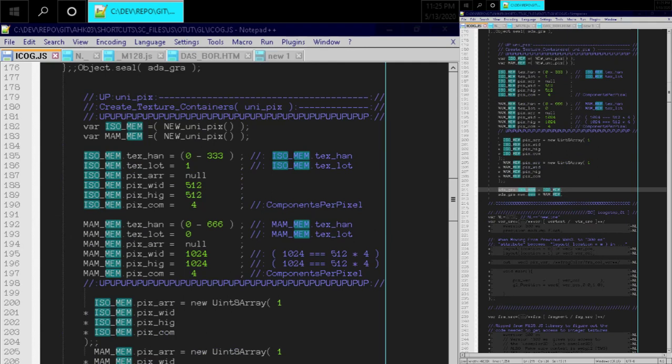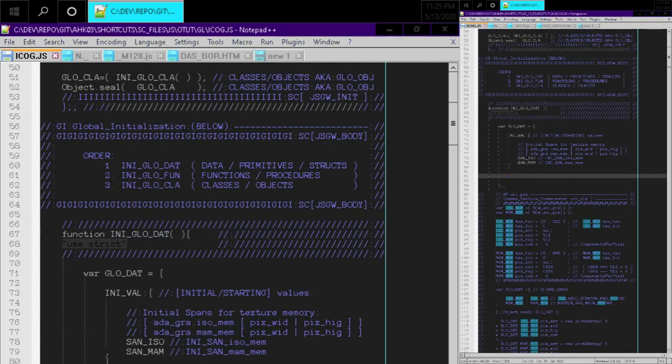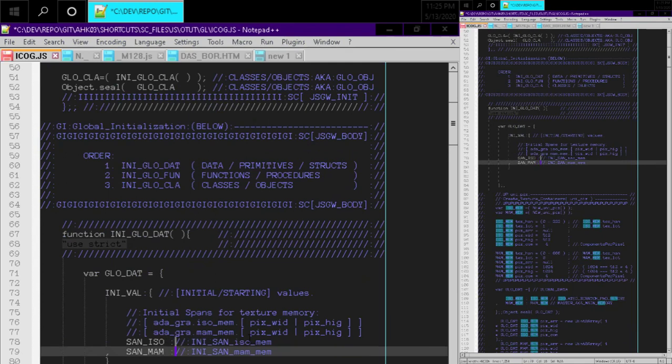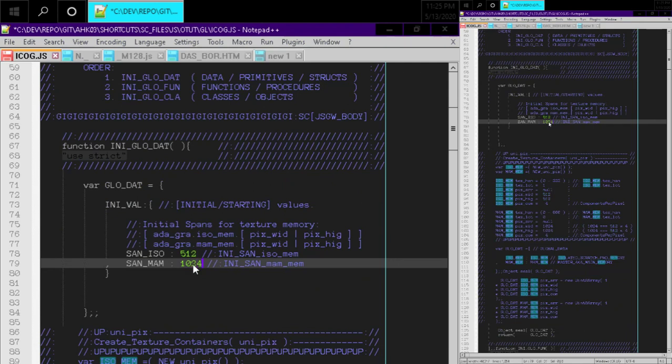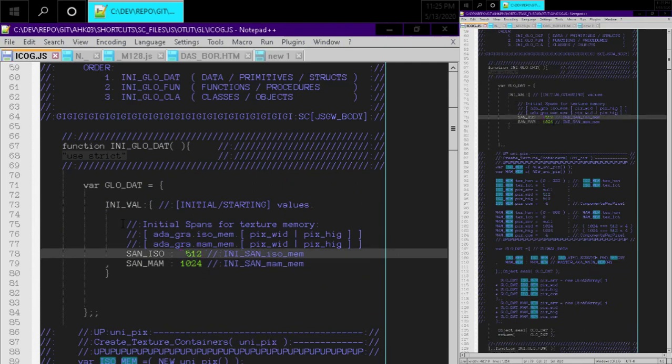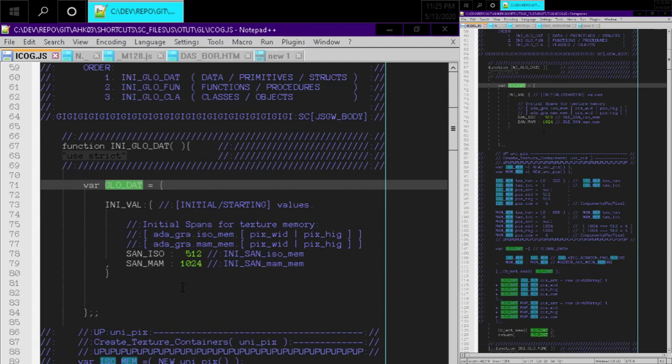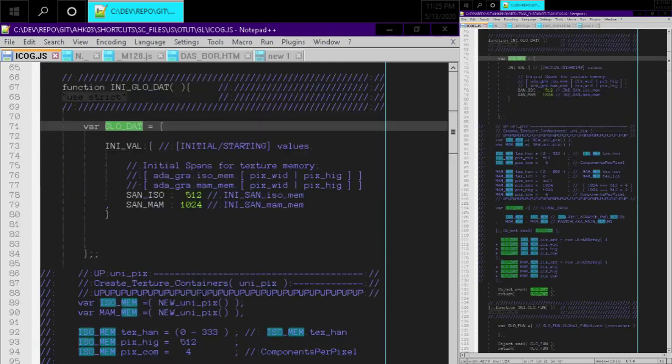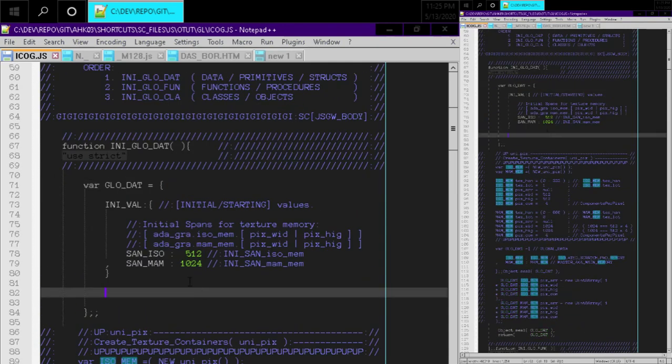Okay, yeah. And then what we're going to do is just set these to, one is 512 and then one is 1024, right? 1024. Okay, so we have this global data object, and we seal it before we return it. So that looks good. Let's refresh, make sure we didn't screw anything up with any syntax errors. Okay, that looks good.